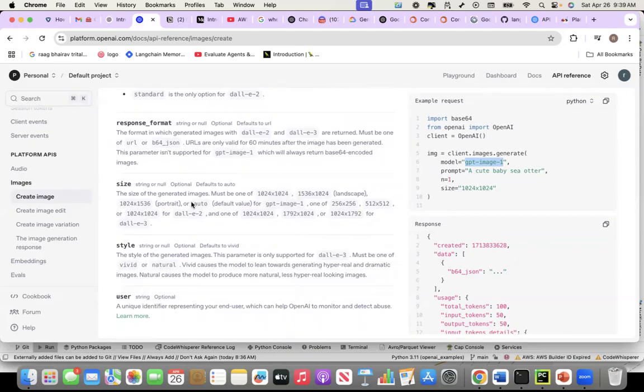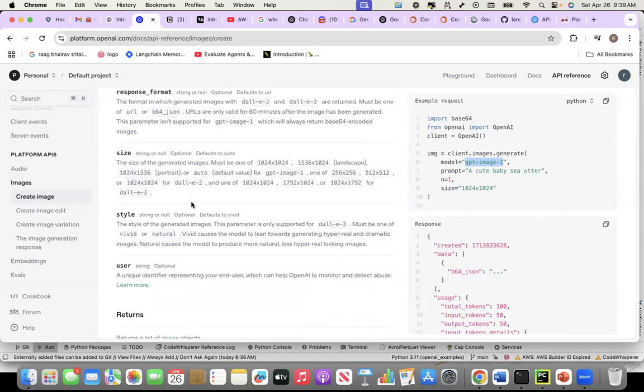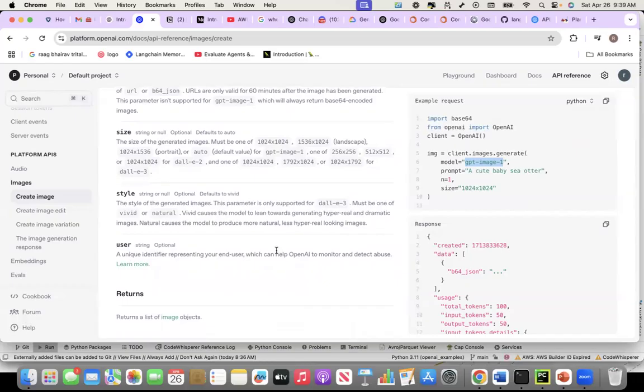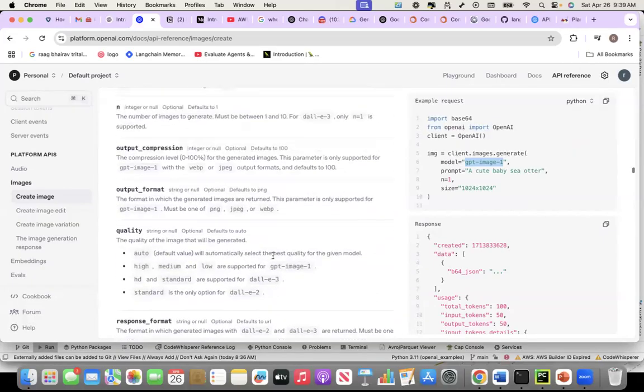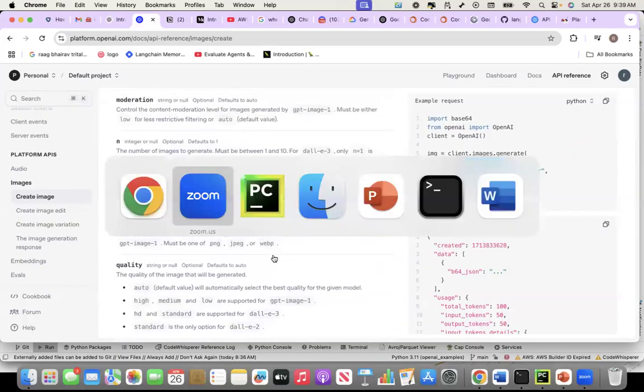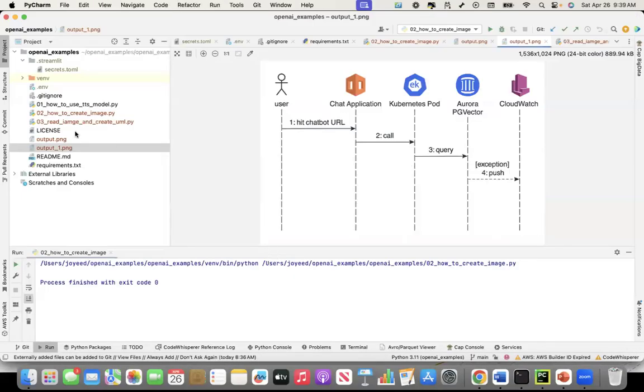The size, I can say whether I need a portrait or a landscape mode. And the style is only supported for DALL-E 3, like whether you need a vivid or a natural style. And the user, if you want to know which user created it, you can put a unique identifier. That is all about the API. Now let's see how I created that.